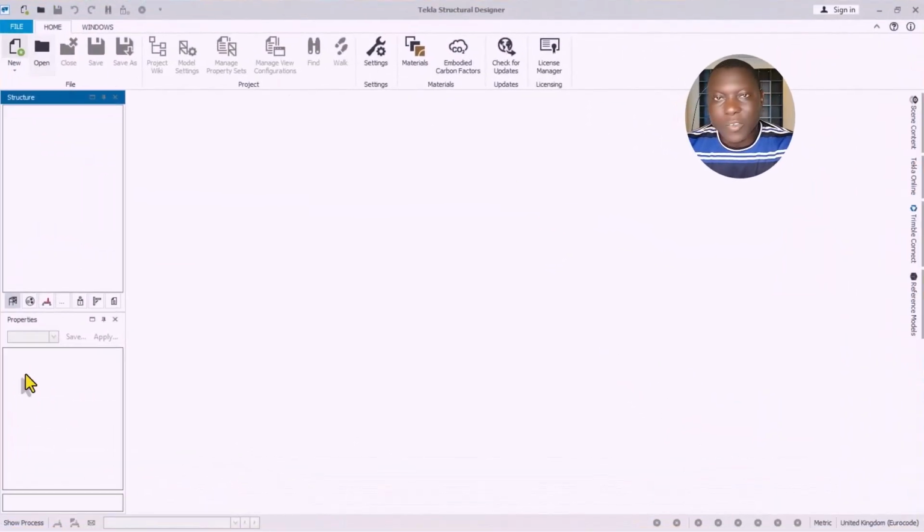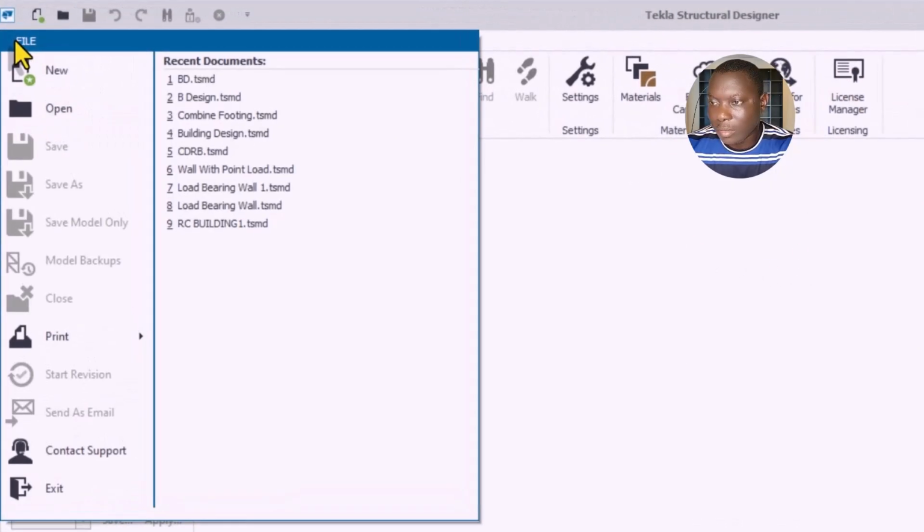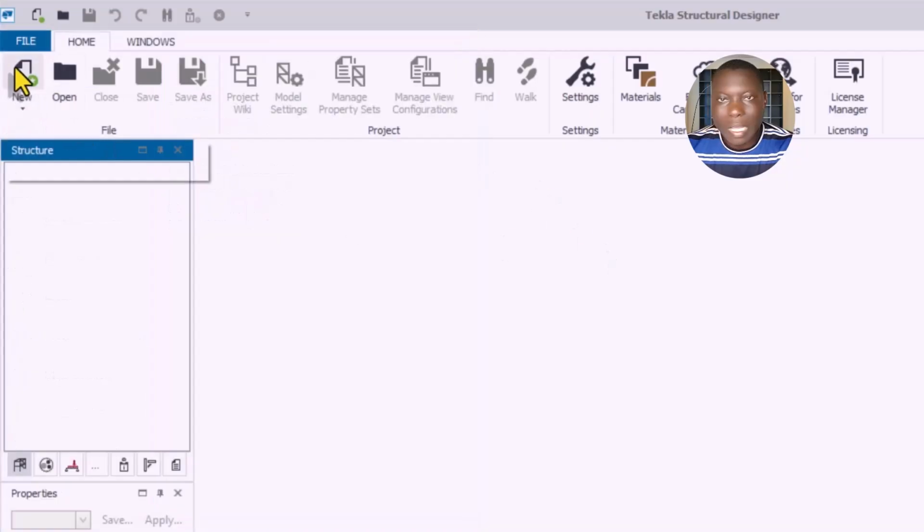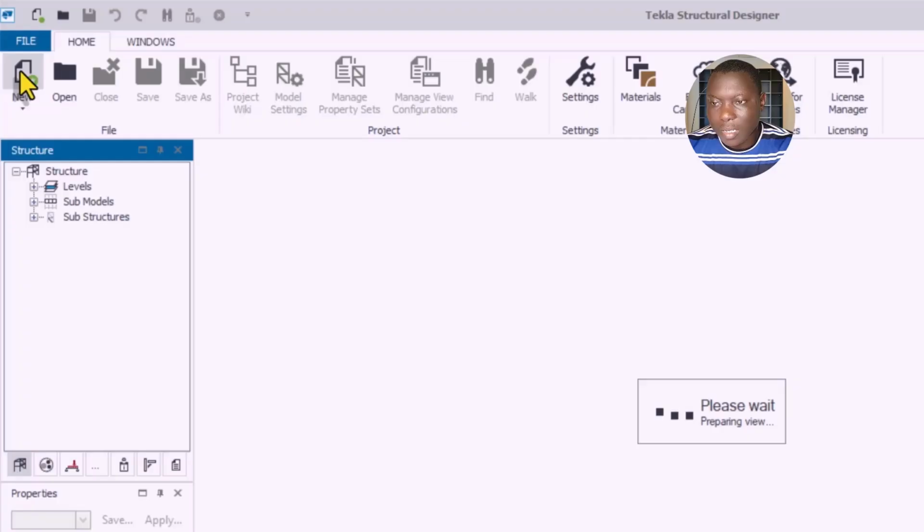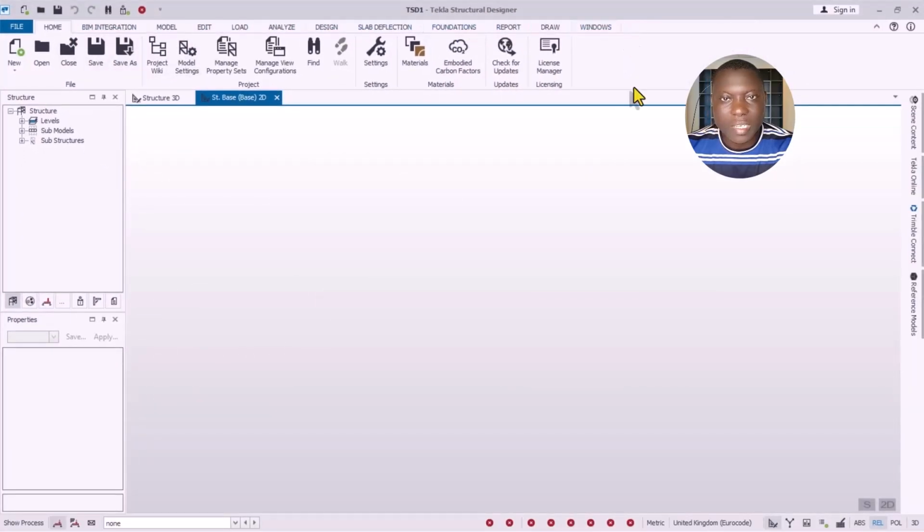So here is the welcome interface of Tekla Structural Designer software. What you need to do is to create a new project. You can click on File and then New, or use this New tab right here. Click on it, and then a new project is created just like this.